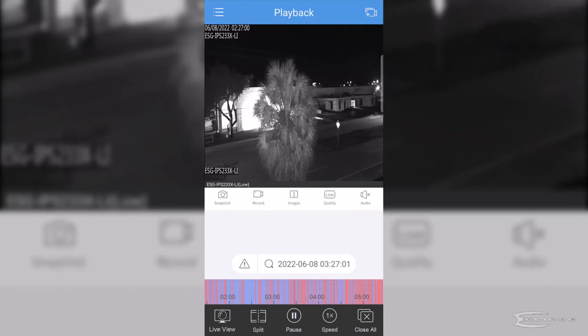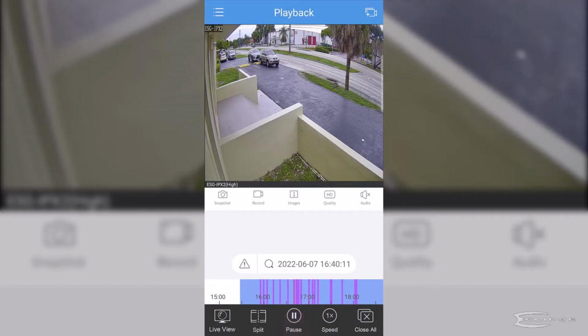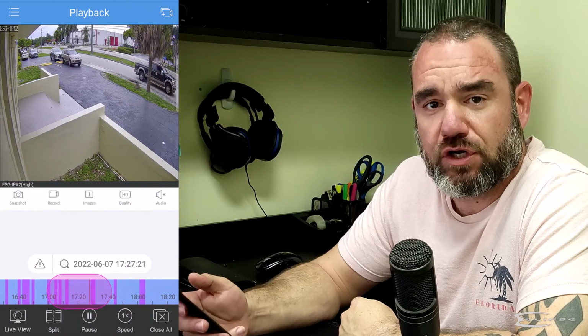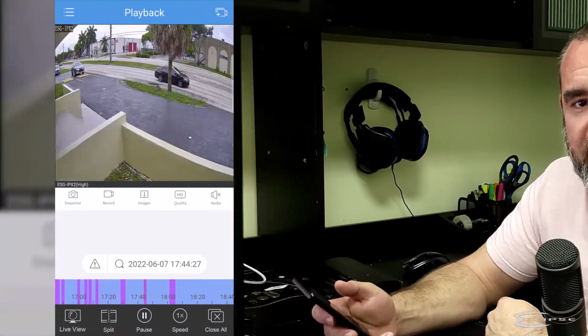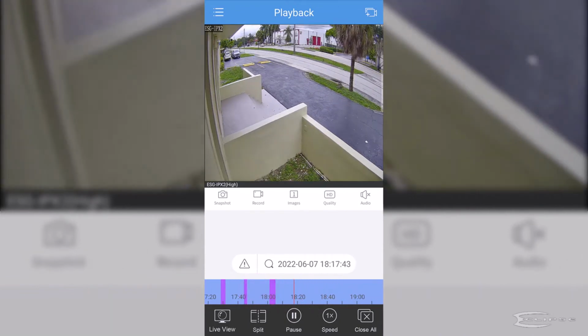Once we have our cameras loaded, we can use this calendar option to select the time and date we want to play back. Once we have that time and date selected and we begin playback, we can use this timeline at the bottom to scrub through our recorded video. If you look closely, you'll see there's different colors on my timeline. This makes it easy for me to tell where I can find events that I'm actually interested in.